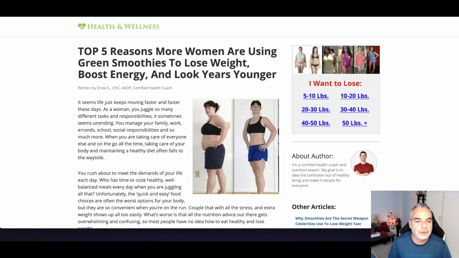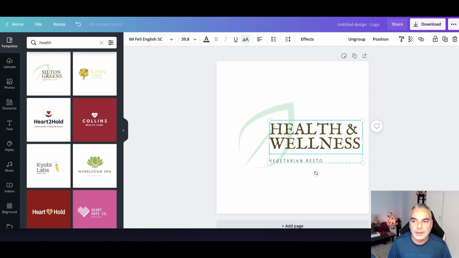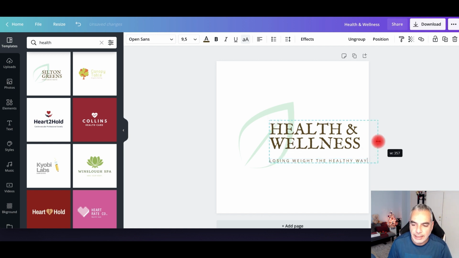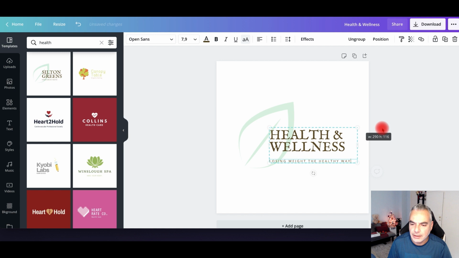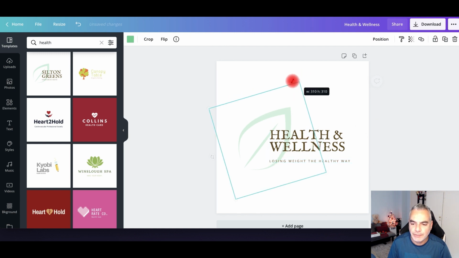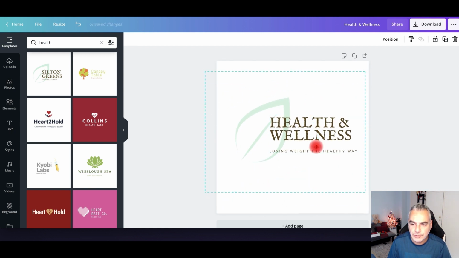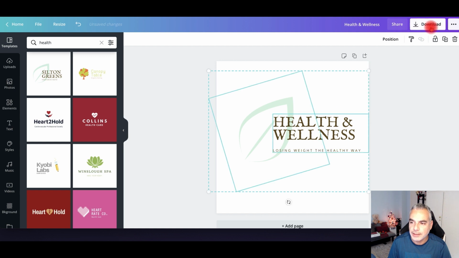Okay, and let me see what else. There might be nothing there. I'll do losing weight the healthy way. Okay, so I just quickly created this out of using whatever I feel is helping here. Anyway, so I'm good. This is the health and wellness logo that I'm going to be using for my site.